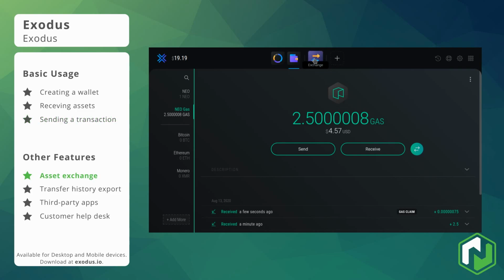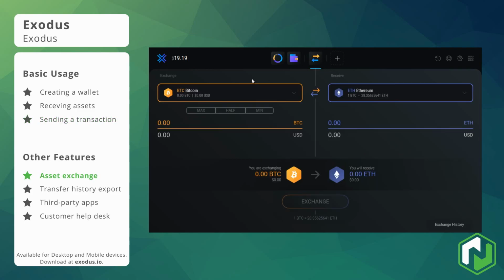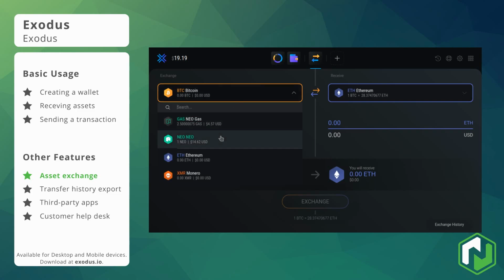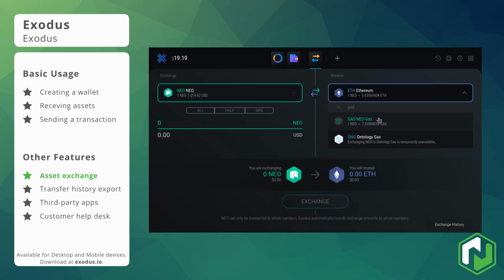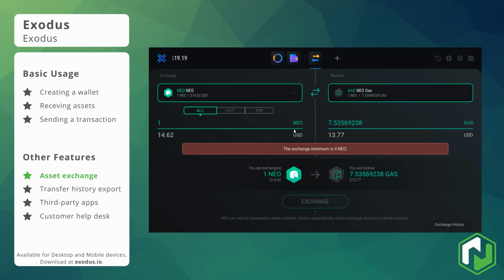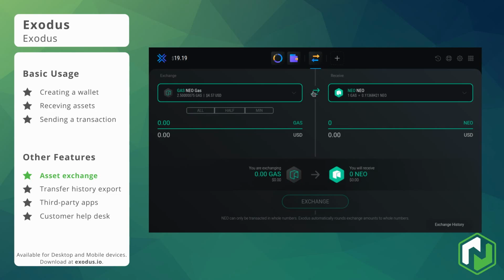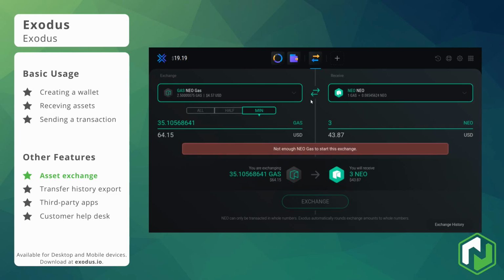Now let's check out the built-in Asset Exchange app. You can access this from the Exchange tab at the top of the wallet, and you can swap between pretty much any 2 assets that the Exodus wallet supports, although not all trading pairs are included. I haven't tested how long these exchanges take. I'm sure it depends on the assets that you are trading, and I also haven't checked the fees associated with them. But if you're just looking to quickly acquire a different asset in a pinch, then this is probably a pretty useful tool to have.